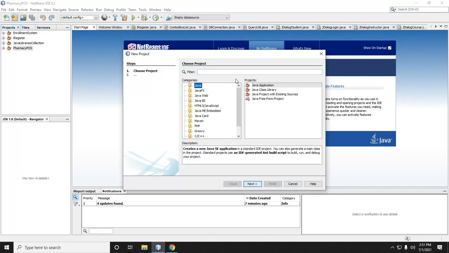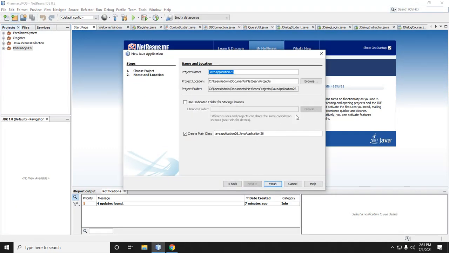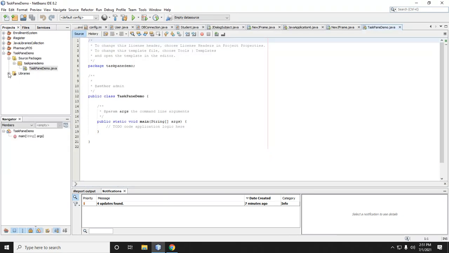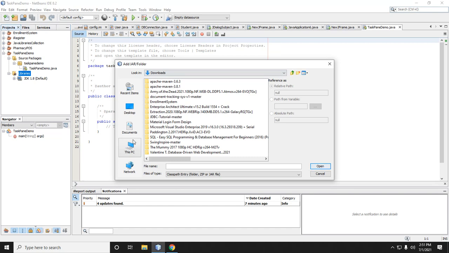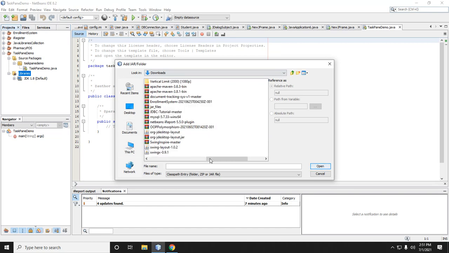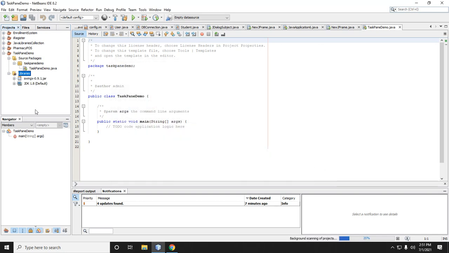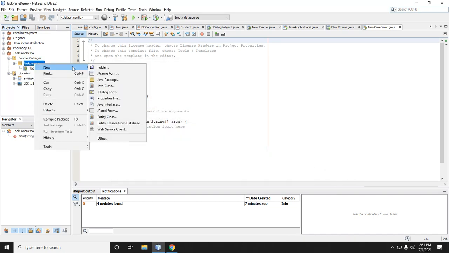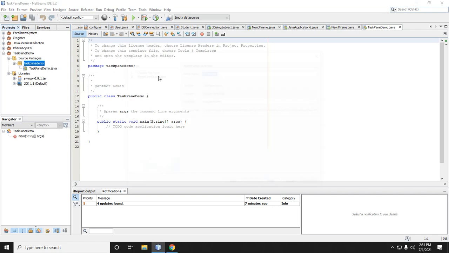Then click new Java project, Java application, then TaskPane demo. Okay, then click finish. Then in our library, add jar file. Okay, downloads this one, then open. Then in our TaskPane package, add JFrame.